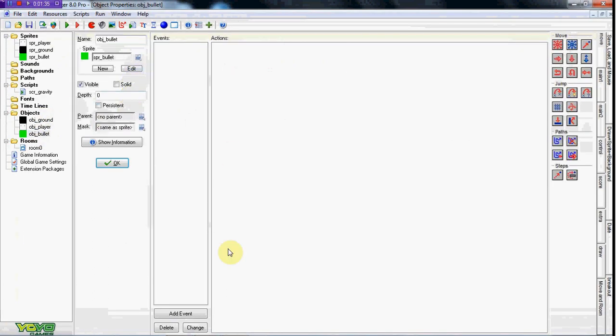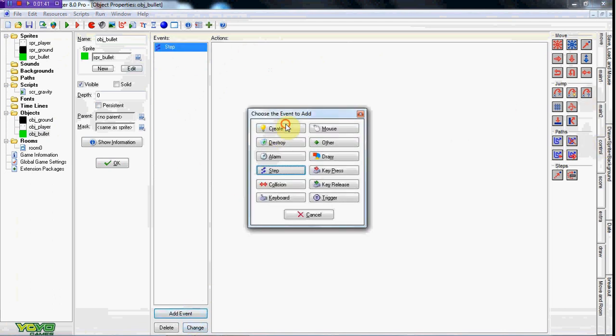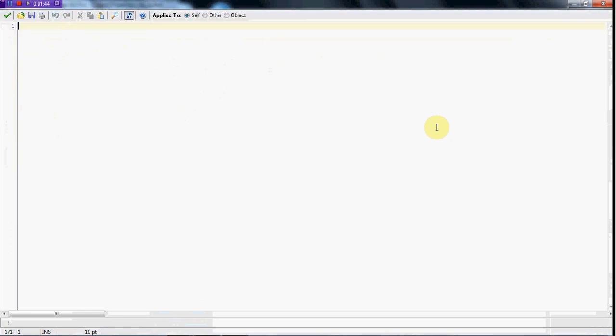For the OBJ bullet, in the create event, I'm going to set some code. If global.facing equals 0, we're going to put that in here. Else, now we're going to put these brackets in. So if global.facing equals 0, which is right, then hspeed plus equals whatever amount of speed you want. So we'll do 10. Else hspeed minus equals 10.